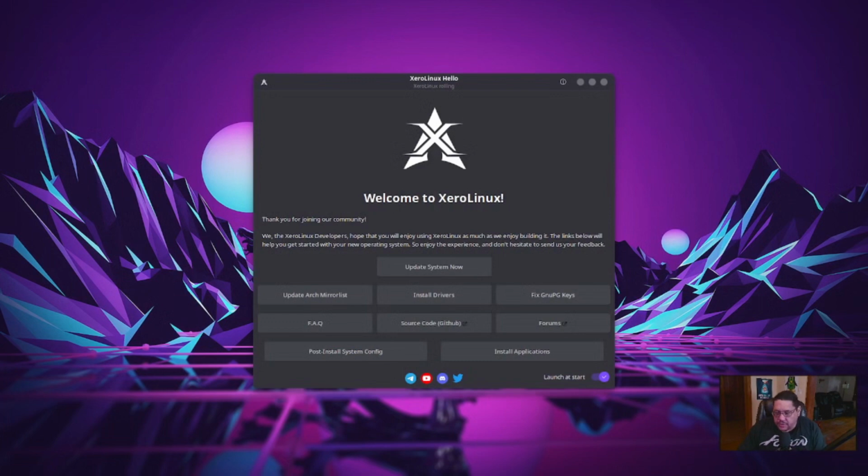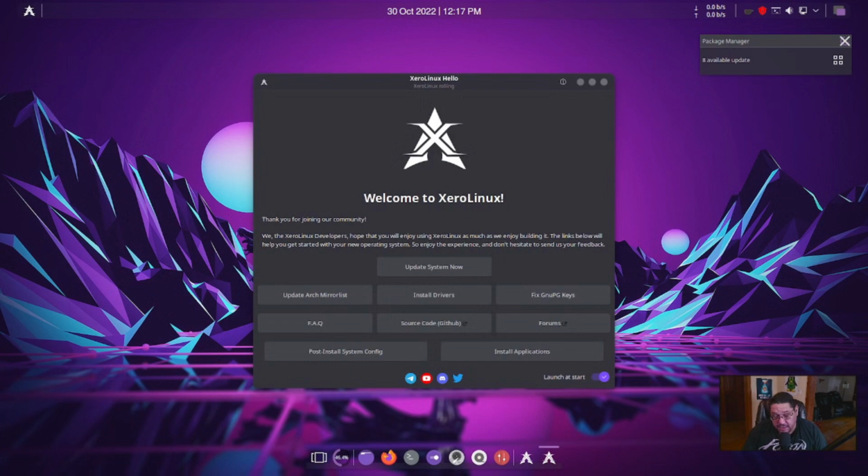Now, I have used Zero Linux in the past. I ran it for a while. In fact, I think it was the last desktop environment that I actually ran was Zero Linux. After that, I went to a window manager, and I enjoy i3 very much. And I've just simply stayed with i3.